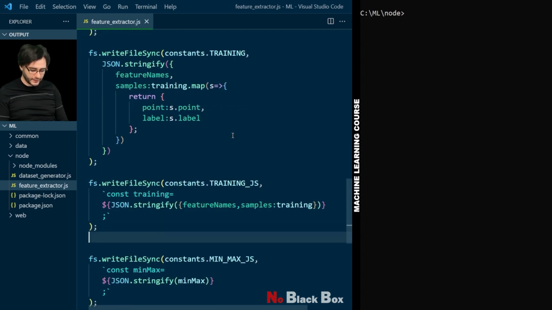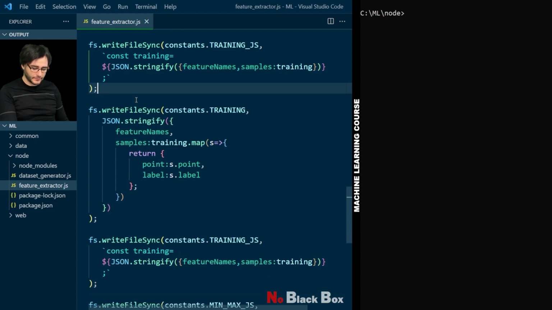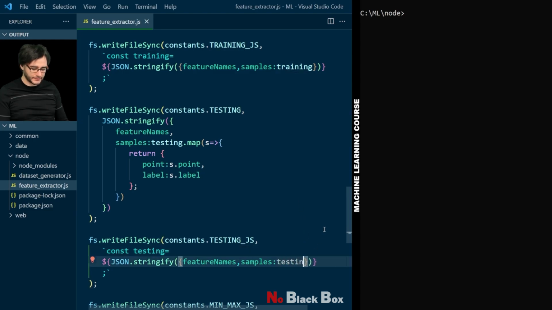I need to be really careful here because it's very common to make the mistake where you're testing on the training data or something like that. So let's rename this to testing, and this here to testing. This will be testing.js. This will be testing, and this is testing.